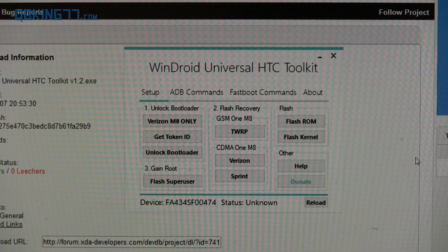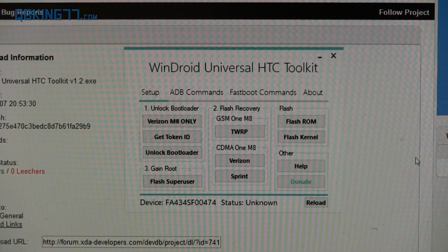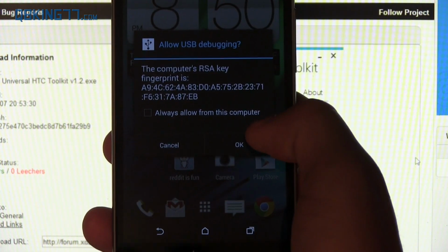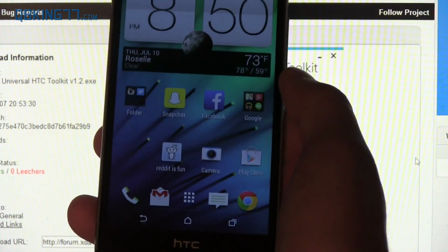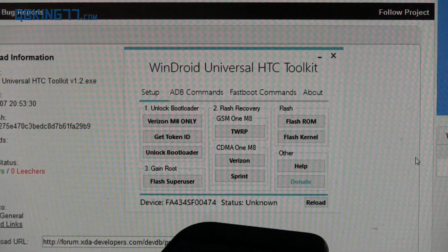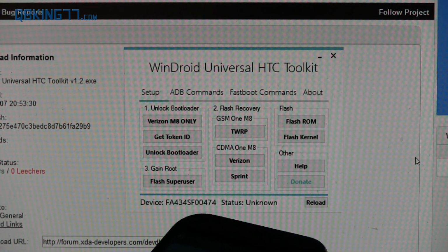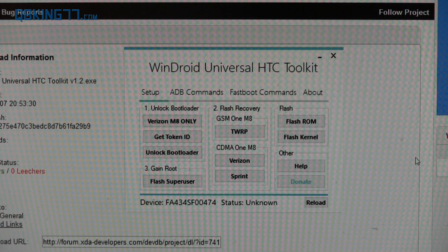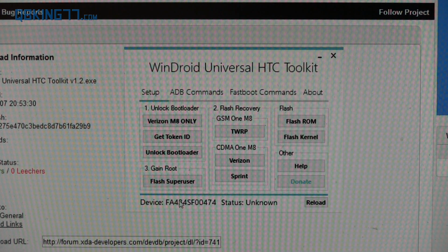Once you plug it in, it should say your device code down here, and then it's going to pop up on your screen, allow USB debugging. Go ahead and press OK. Make sure you do that on the device. If for whatever reason this isn't popping up, reboot your phone, uncheck USB debugging, recheck USB debugging, and replug it in, and it should hopefully show up. If not, you can try to install HTC Sync on your computer, and that should have the drivers, and it should work just fine. Anyways, once the Windroid toolkit recognizes your device, we are ready to go.